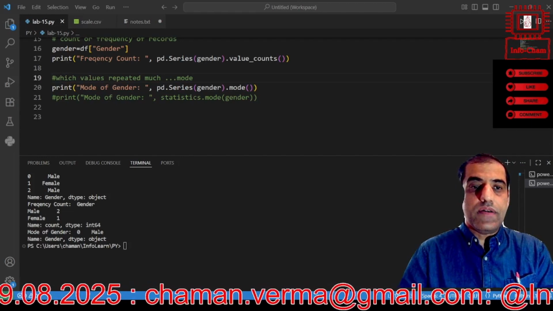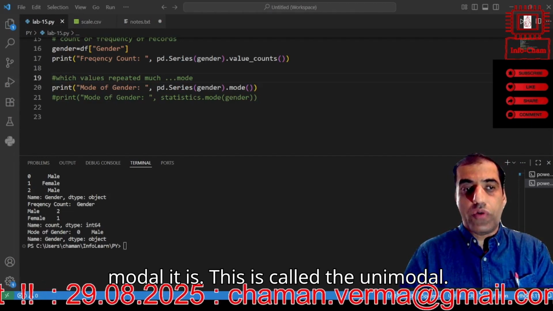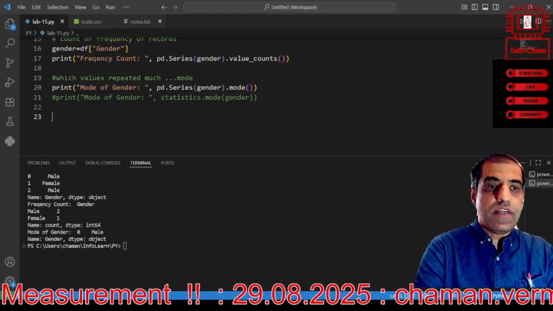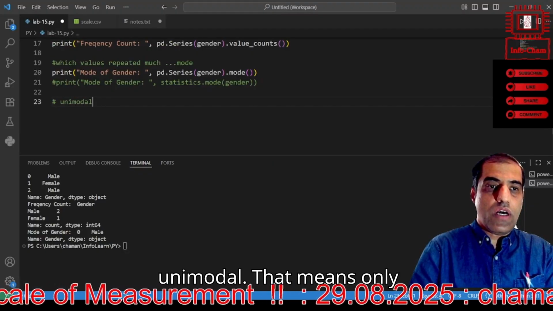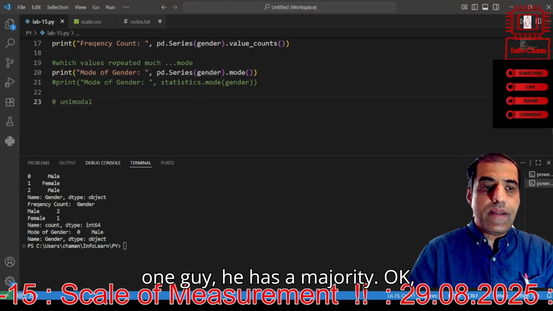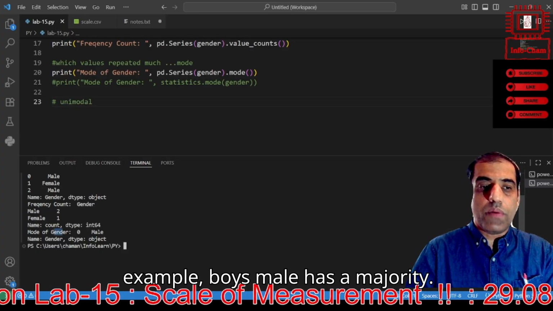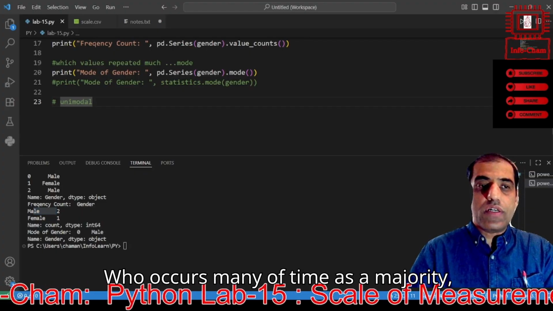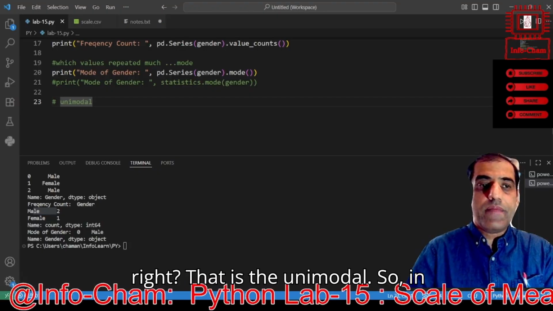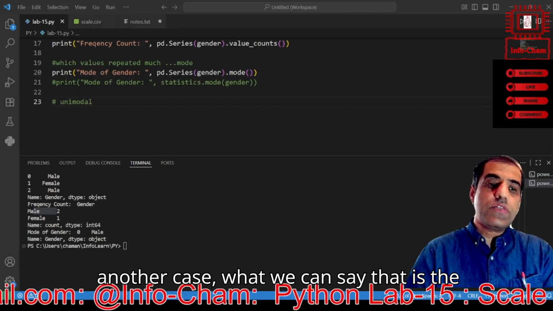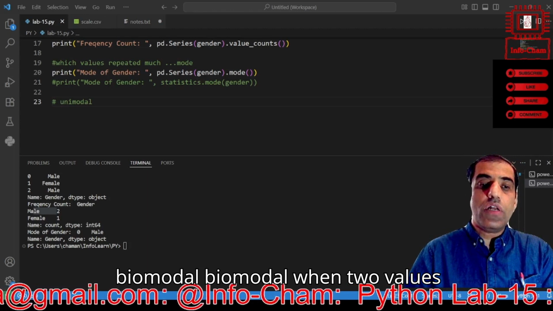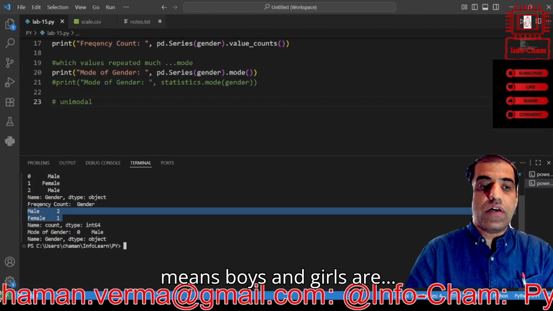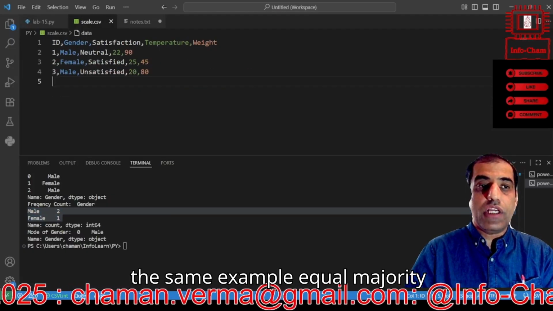So what type of modality is this? This is called unimodal. I can also write here, this is a unimodal. That means only one value has a majority. For example, male has a majority, occurring most often. That is the unimodal. In another case, that is the bimodal, when two values equally contribute as a majority. That means boys and girls are the same, an equal majority.